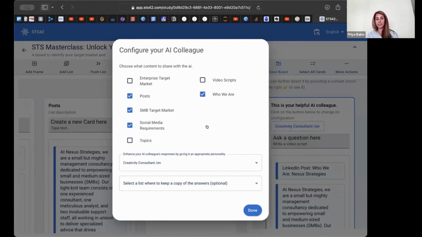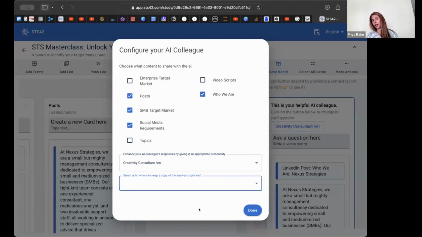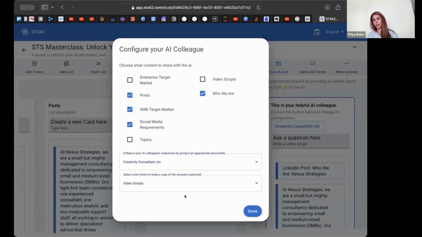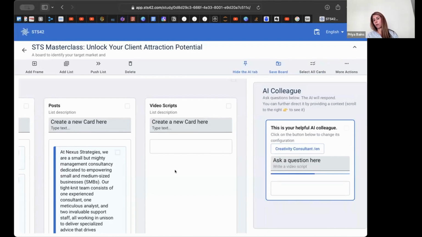But I'll show you something fancy since you brought it up. So I made posts the input. I can actually select video scripts as the space for the output. So right when I run it, it will go to video scripts. I just want to double check it's there. There, it's video script. So I'm going to click done and hit return, and you'll notice this will populate.